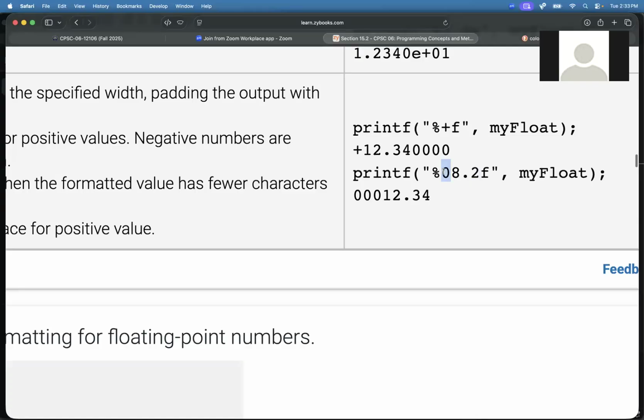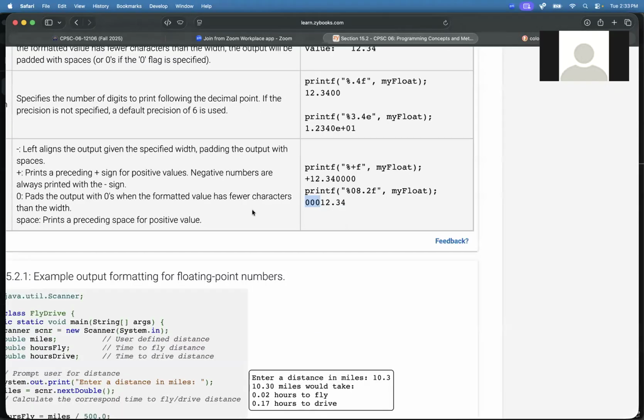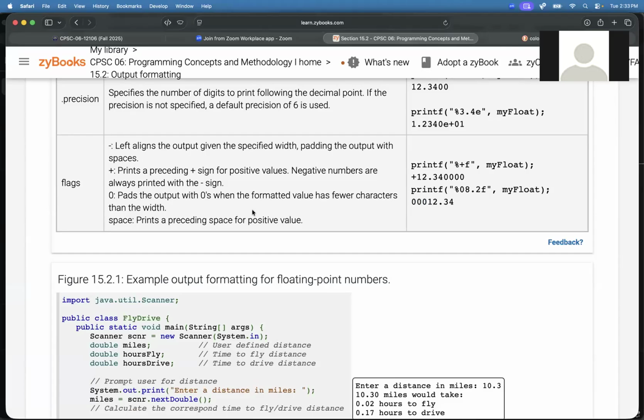If you put the 0 here, then it fills in those blank spaces with zeros. That's just to help you line things up visually. If you're printing a bunch of numbers, it can be helpful. All right. There's also other flags other than the plus. Like a minus left aligns the output. A plus adds a plus on every positive number. And 0 pads the output with zeros. So we saw the zeros and we saw the pluses there.